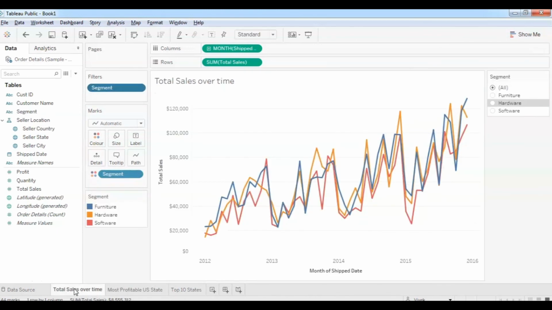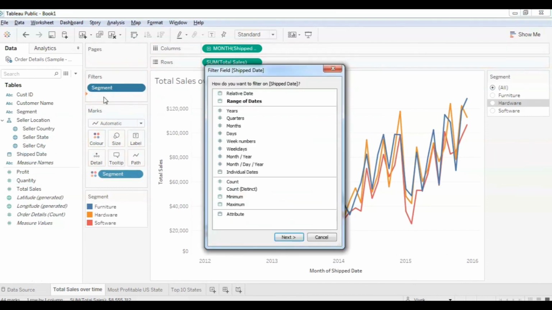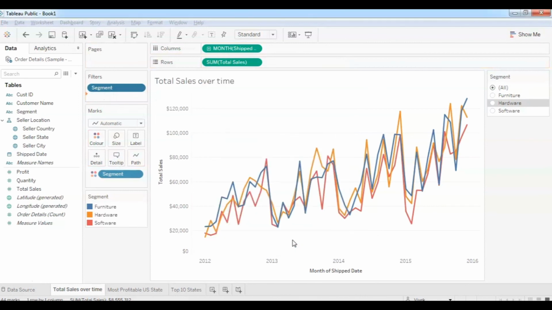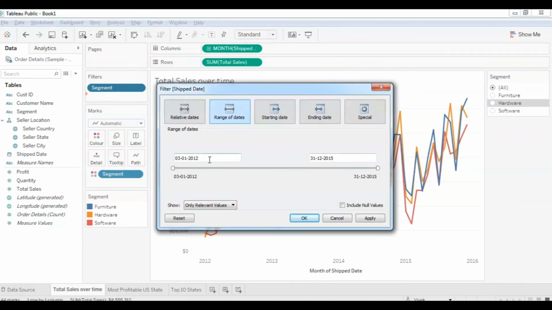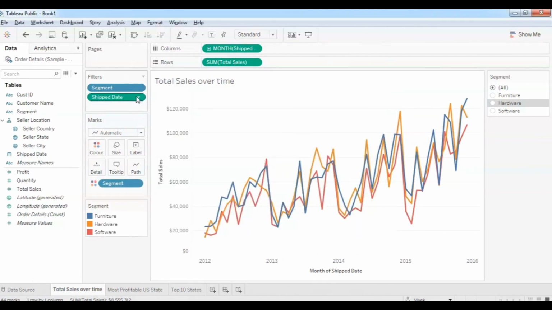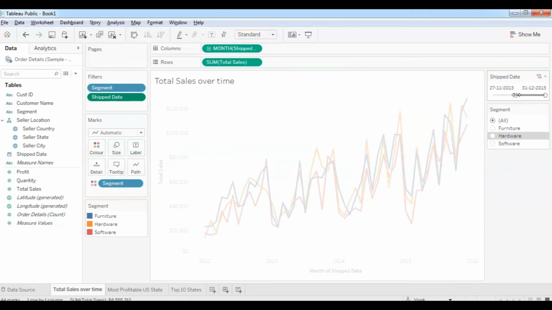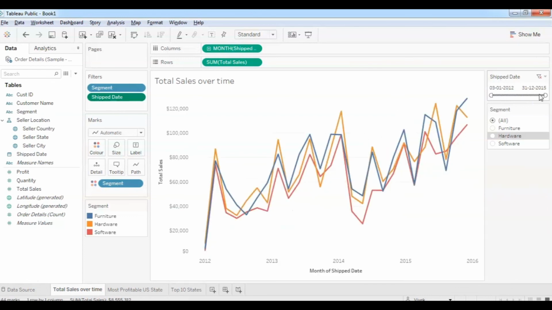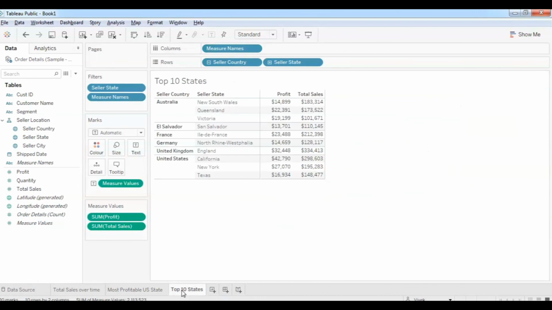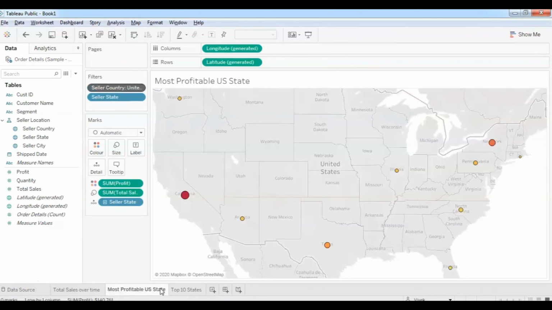And for total sales over time, let's say we need to filter it on the basis of ship date as well. So just move it onto the filters card, choose range of dates, click on next, and then the data is from 2012 to 15. Click on OK and click on show filter as well. So now you have the ship date card here, so you can change it to update the data. Okay, let's not do it. Here we don't have any filter, that should be fine.